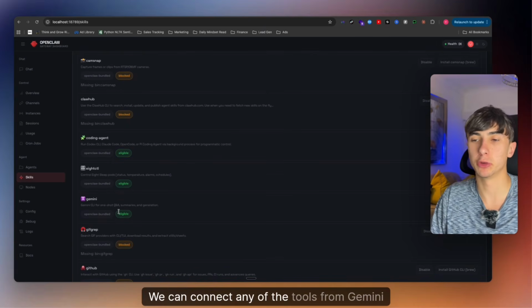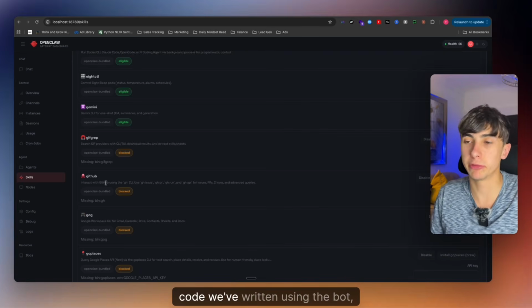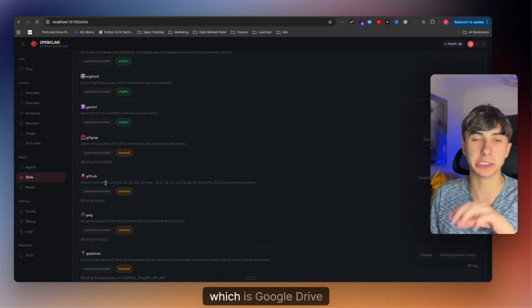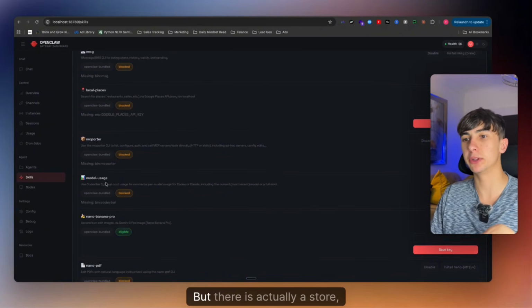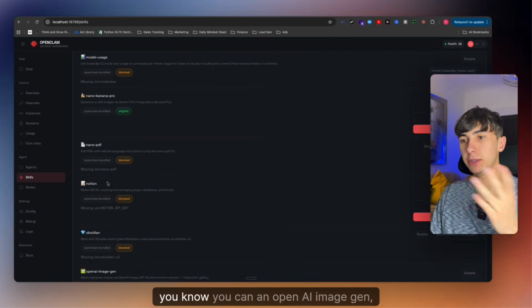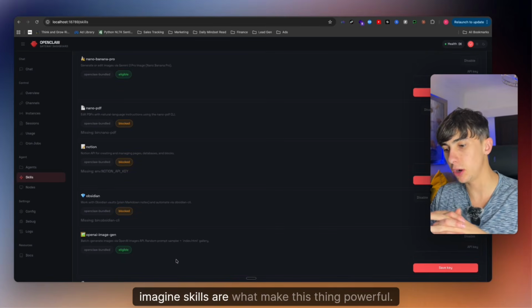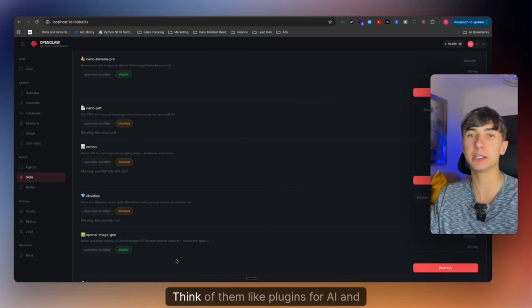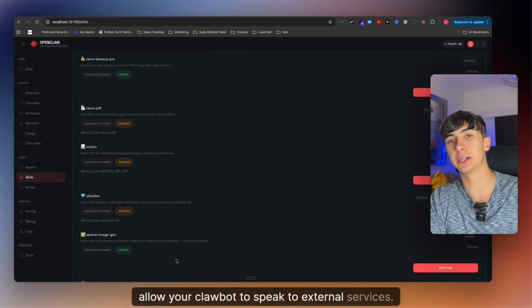Gemini, we can connect any of the tools from Gemini through here. GitHub, so any work that we've got, code we've written using the bot, we can save that to GitHub, which is Google Drive, basically, for code. They have 50 of these built in already, but there is actually a store. You can, an OpenAI image gen, if you want to create images. But basically, you can imagine skills are what make this thing powerful. Think of them like plugins for AI that allow your ClawdBot to speak to external services.